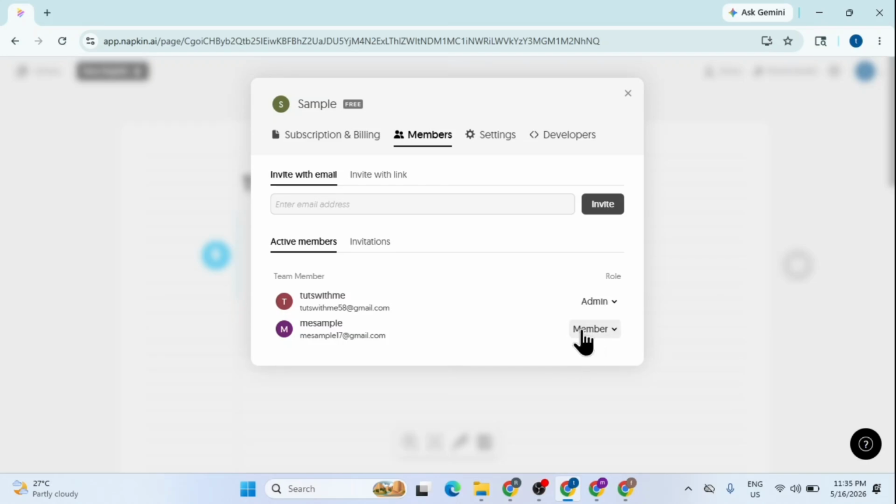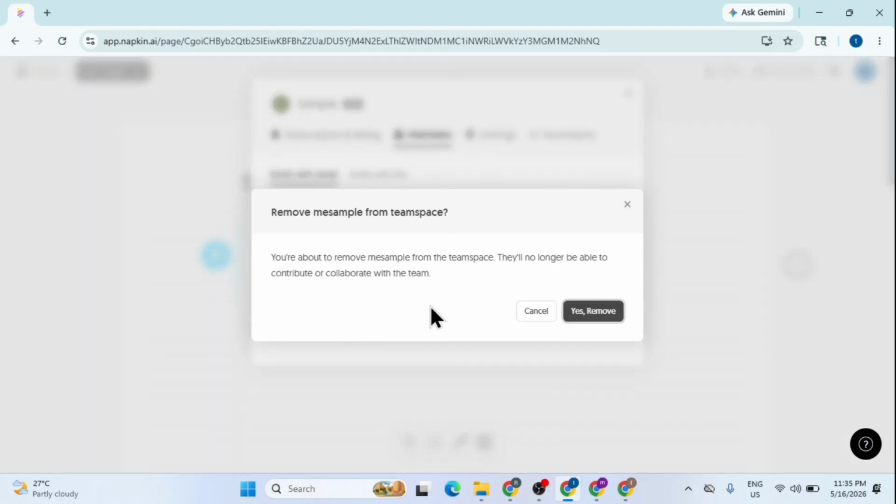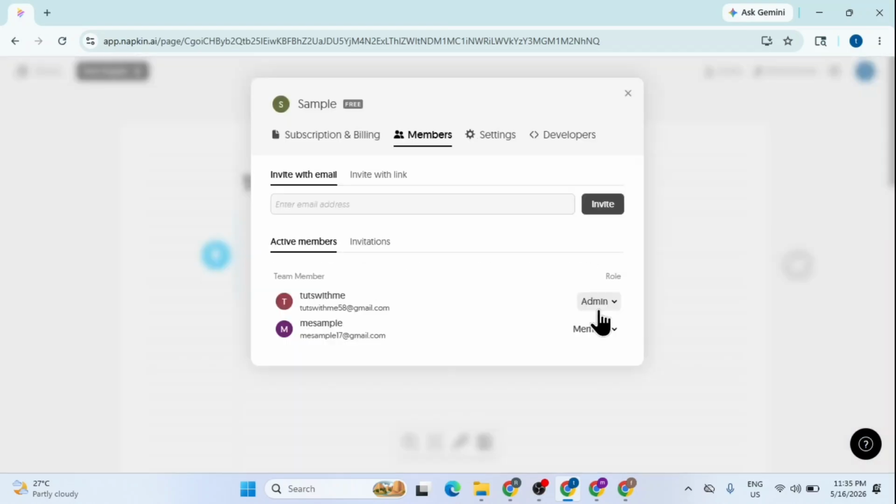Finally, if I need to remove someone from the team entirely, I'll click the drop-down menu again and select the Remove option. A confirmation window will appear to make sure I want to proceed, and once I click the button to confirm, they are removed from the Teamspace.